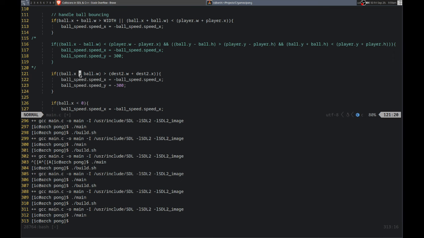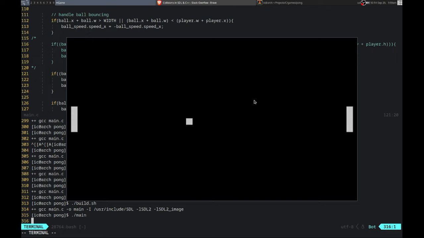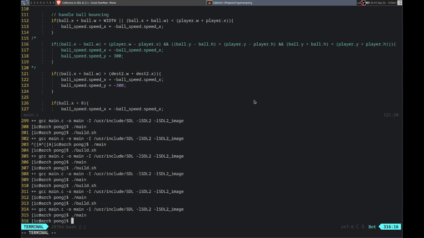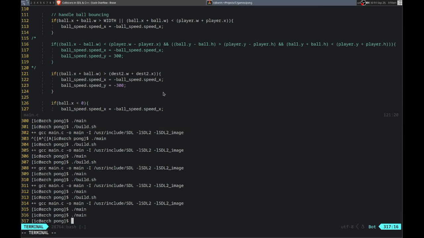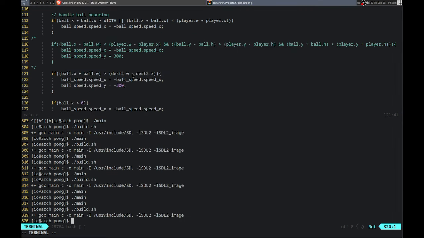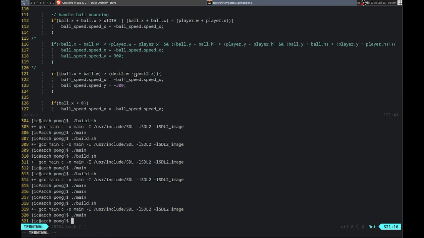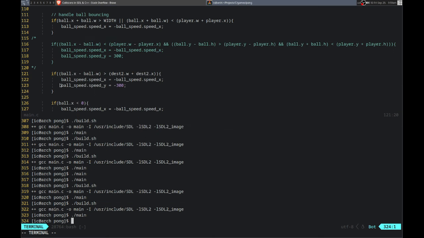Alright, so this is the problem. Not exactly what we want. It almost is. But it just goes too far past it. So let's see if we do that. Whoops. That does not work. If we do that, yeah, that doesn't work either.